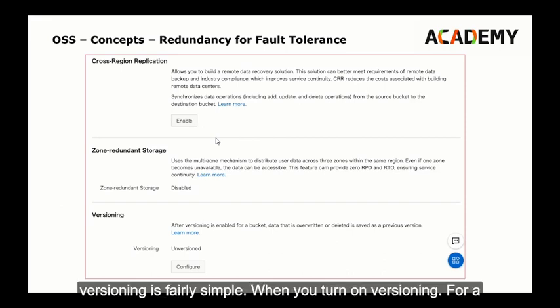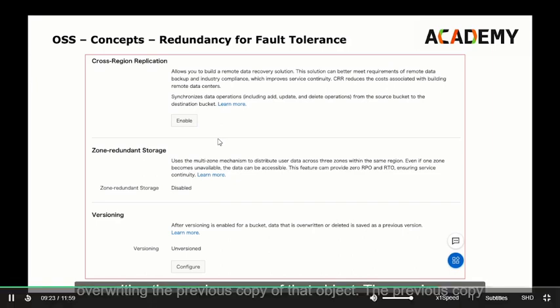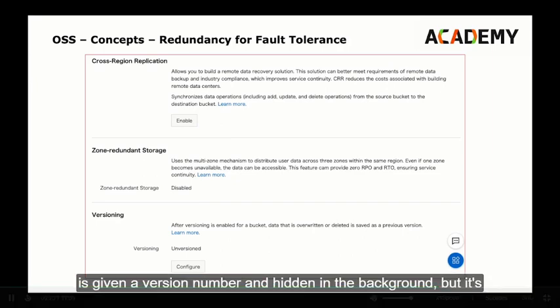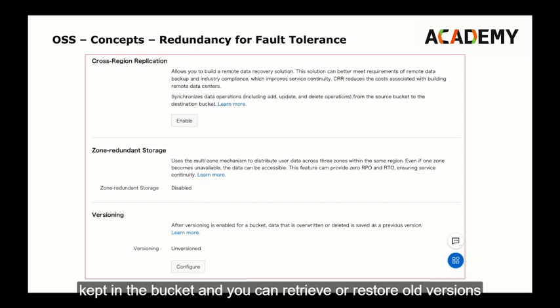Versioning is fairly simple. When you turn on versioning for a bucket, each time you upload a new copy of an object, instead of overwriting the previous copy of that object, the previous copy is given a version number and hidden in the background, but it's kept in the bucket, and you can retrieve or restore old versions of an object at any time by checking the version history. This way you can preserve changes that have occurred to objects over time.